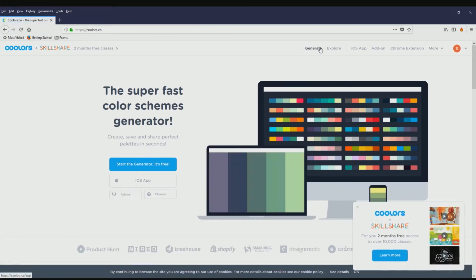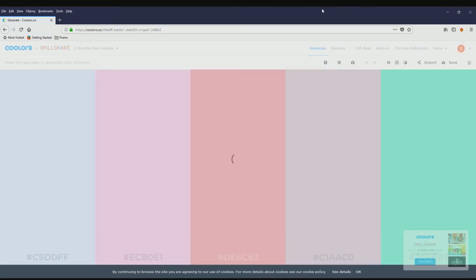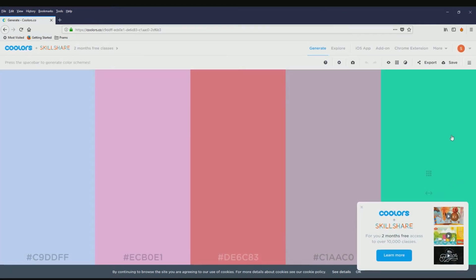Coolers, I think that's how you say it. Anyway, I'll leave a link down in the description below, but basically it's a color palette generator, and it'll randomly generate color palettes for you, and it's a really great website.